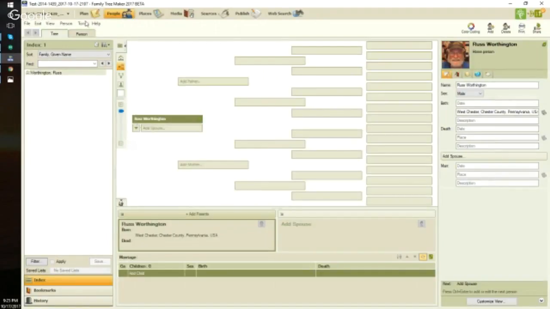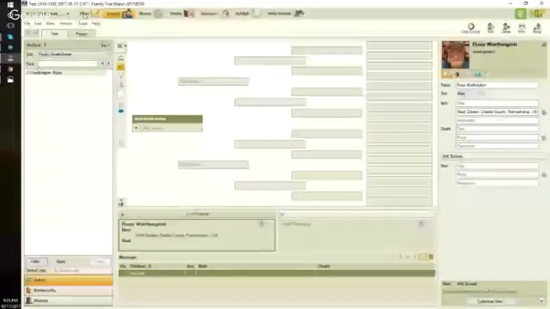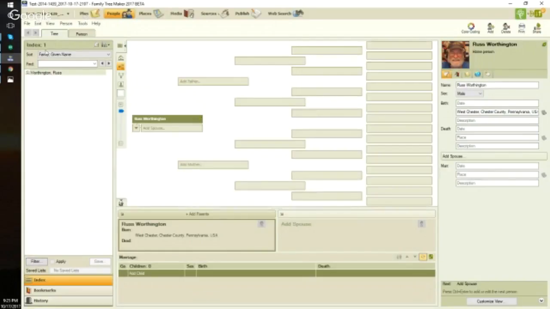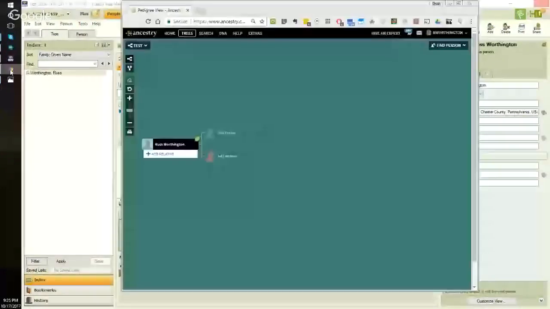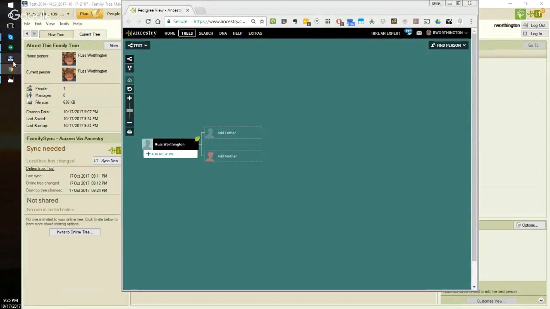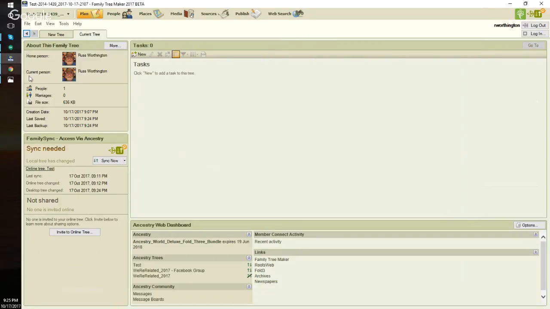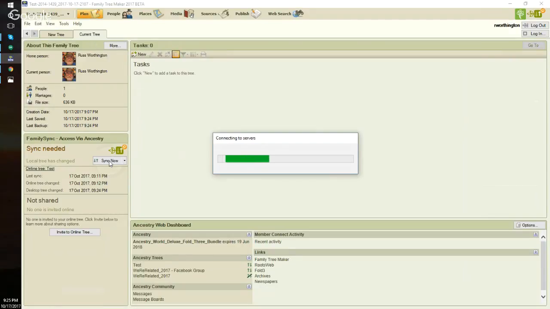And I will now go to the plan workspace. While I'm going there, I'm going to bring up a reminder of what the Ancestry member tree looks like. So now I'm going back and do the sync now. I'm going to click sync now. And we're going to see an amber caution.